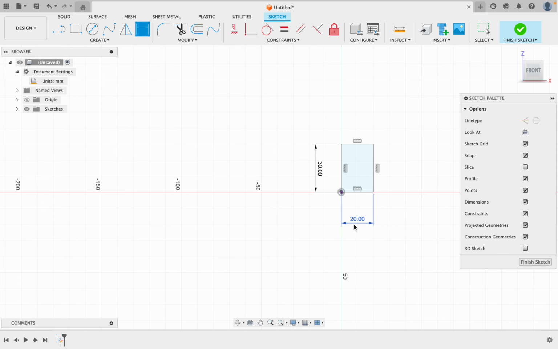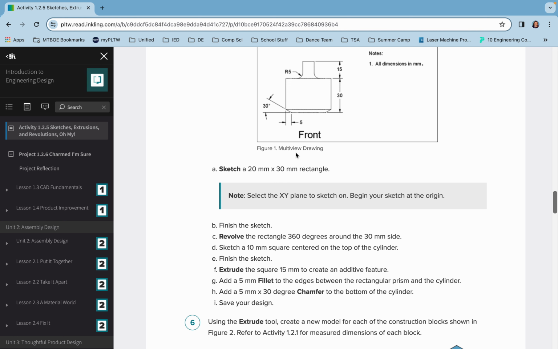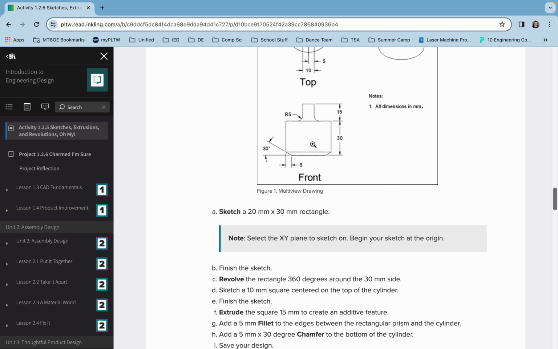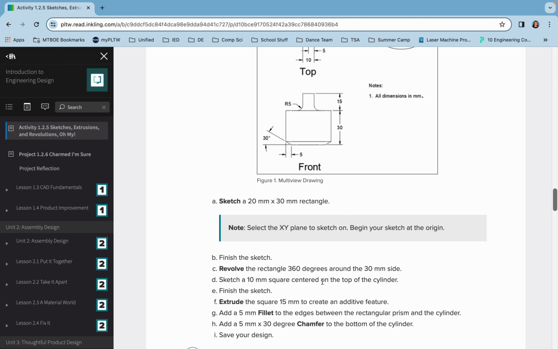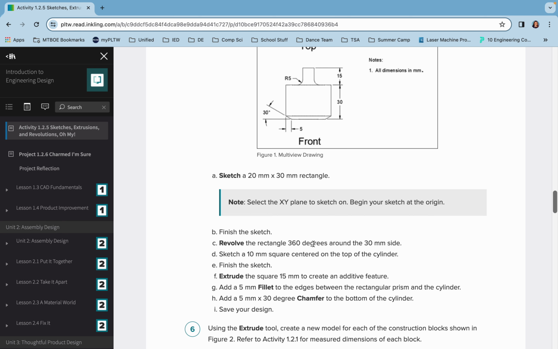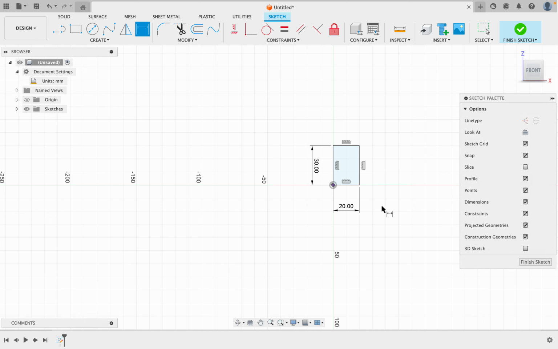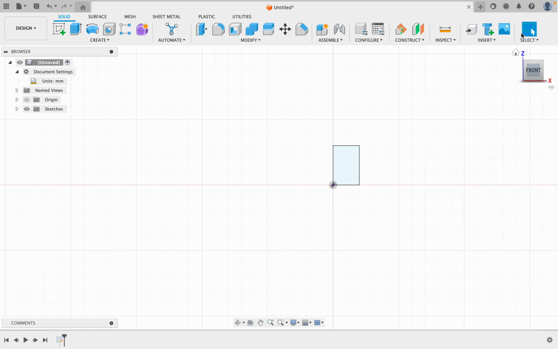If you're unsure which one goes where, you can go back and look at the multi-view drawing, which has the 30 as the height here on your front view. So that's how you can tell too where the 20 is and where the 30 is. Doesn't look like this quite yet, but you'll see in a second when we go to use the revolve, which we're doing 360 degrees around that 30 millimeter side. So we're going to hit finish sketch.